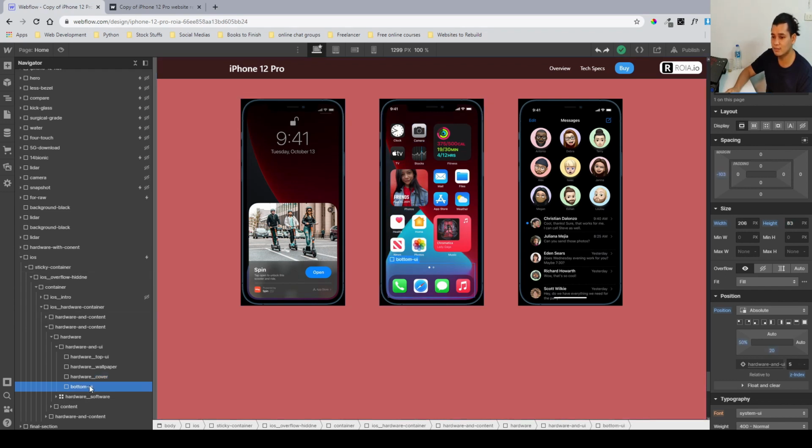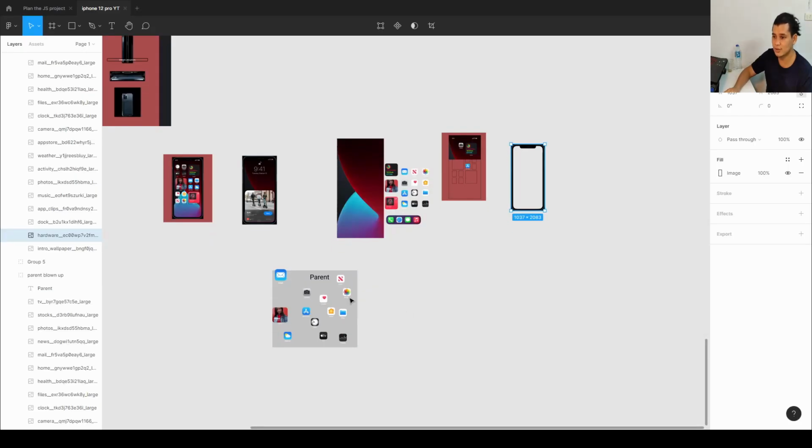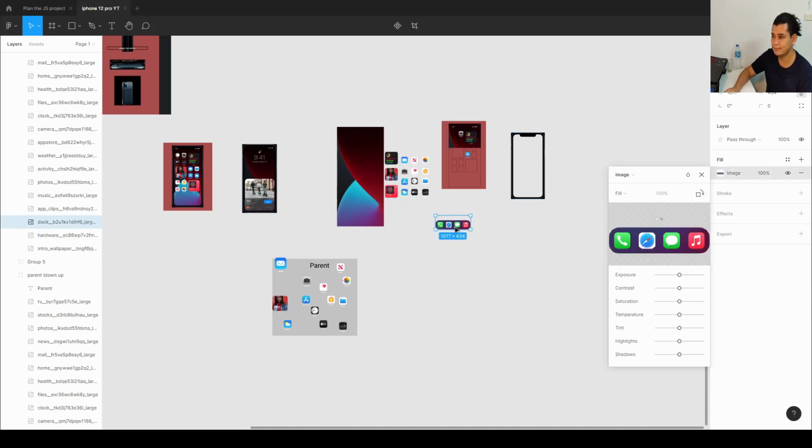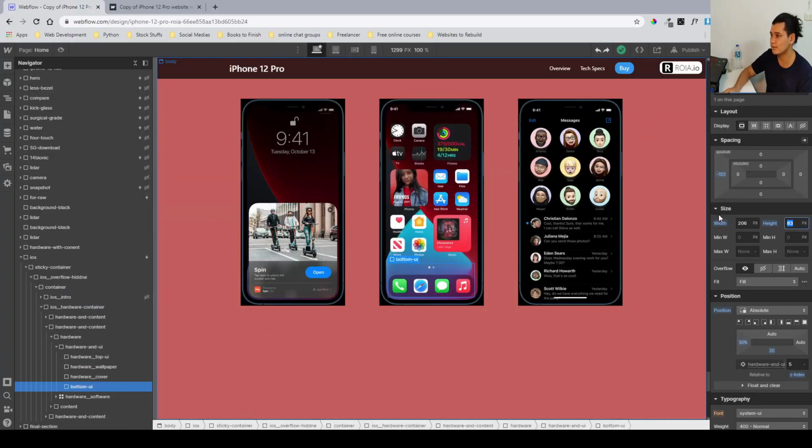And then we have the bottom UI. The bottom UI has the same width and height as the image. These four actually are the image, as I showed you in the Figma. Can you see? This is the image. So this has the same width and height as the parent div, the same width and height as that image.